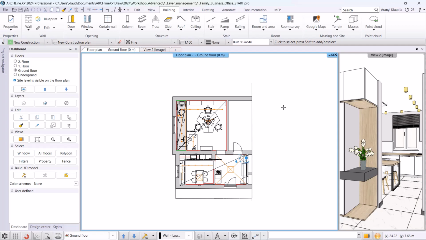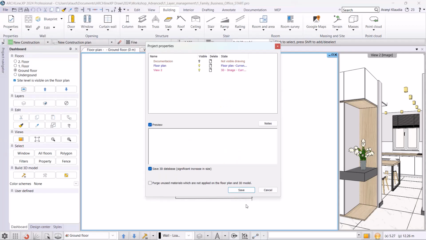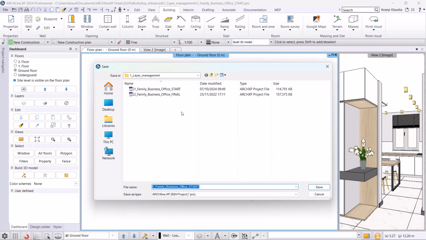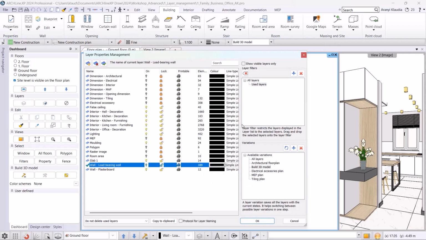The idea of layer management is to group elements according to different aspects, so that we can create different versions of a floor plan within a single project. Our task will be to create different types of floor plan versions of this floor plan, and then to create a merged PDF of the final result. First, let's get to know the layers.